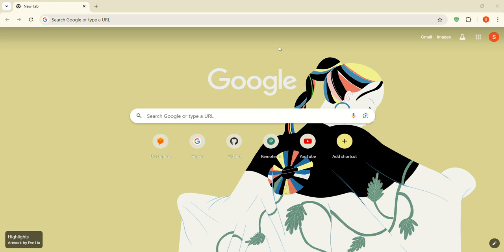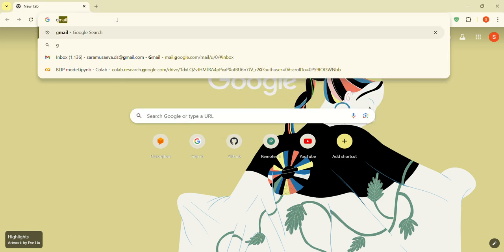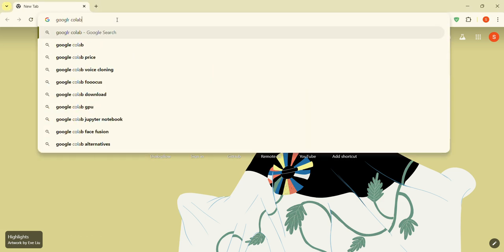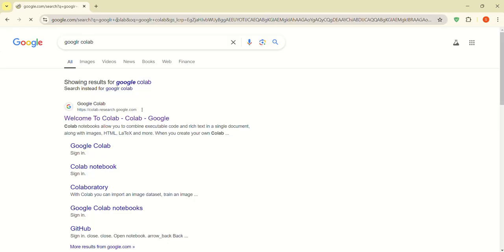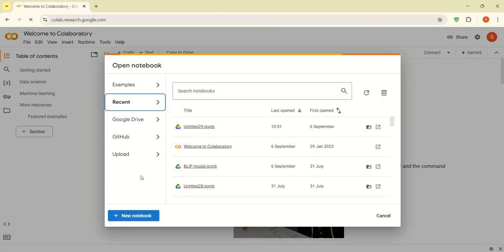So the first thing we're going to do is open Google Colab, and you can simply search for Google Colab in Chrome, or you can simply tap the link of Google Colab itself. It's colab.research.google.com. So you should go to this site, and here you can see the main features of Colab, and it first suggests you create a new notebook or open an existing one.